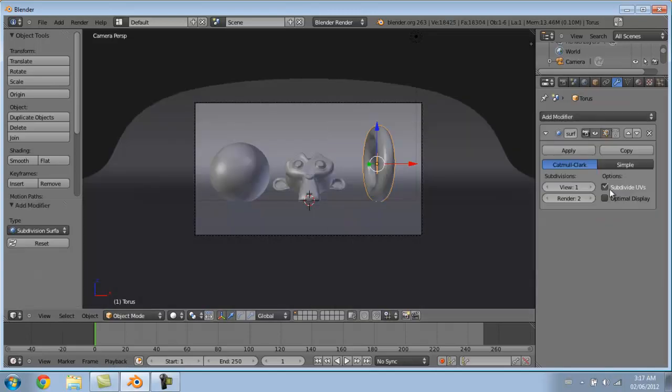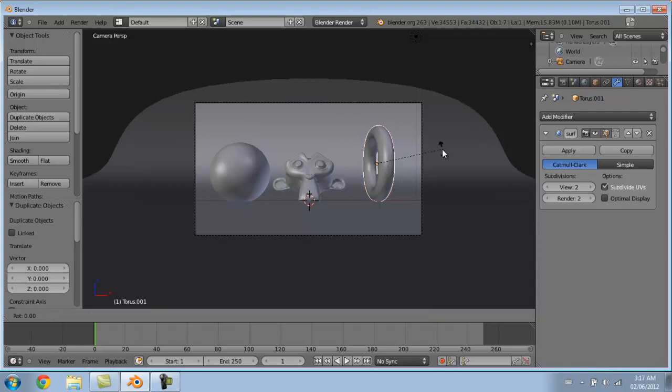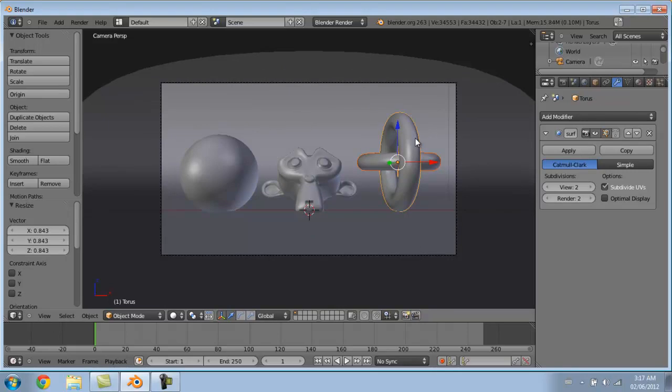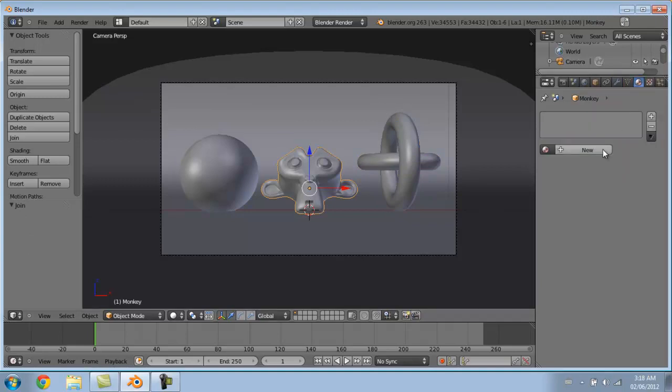Add a subsurf, set it to 2, and smooth, Shift D, oh, right, what we've done are Y 90 S. There we go, and then I'm going to select both of them, hit Control J, and that'll make them one object. Now onto the materials. Fun.